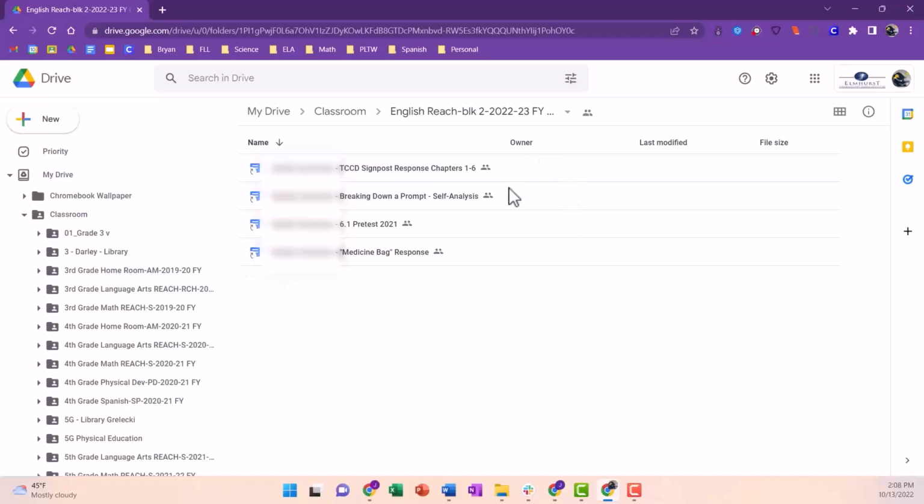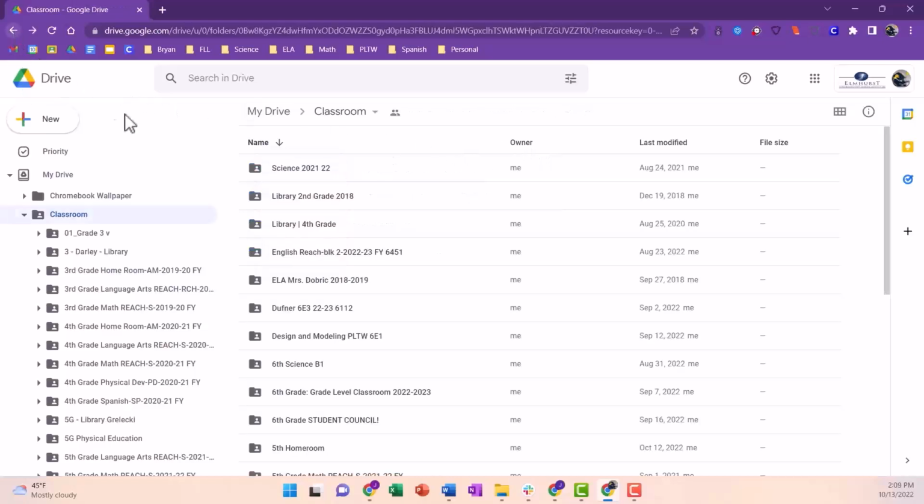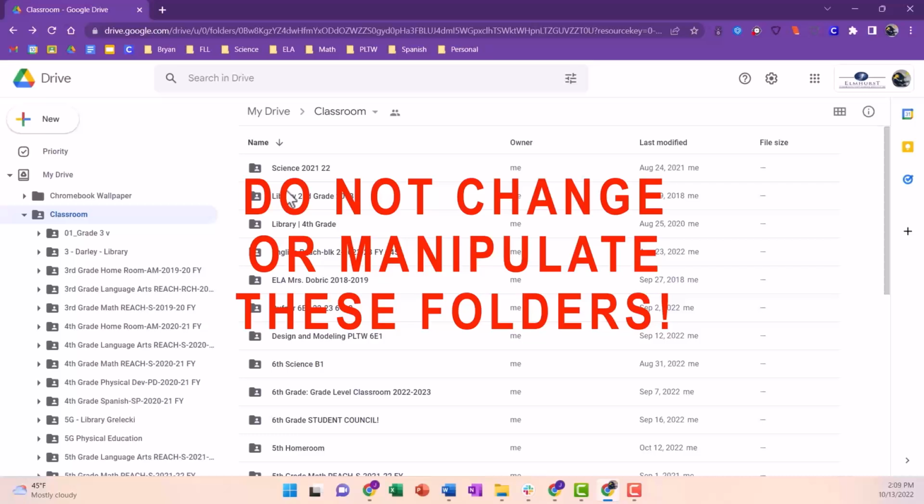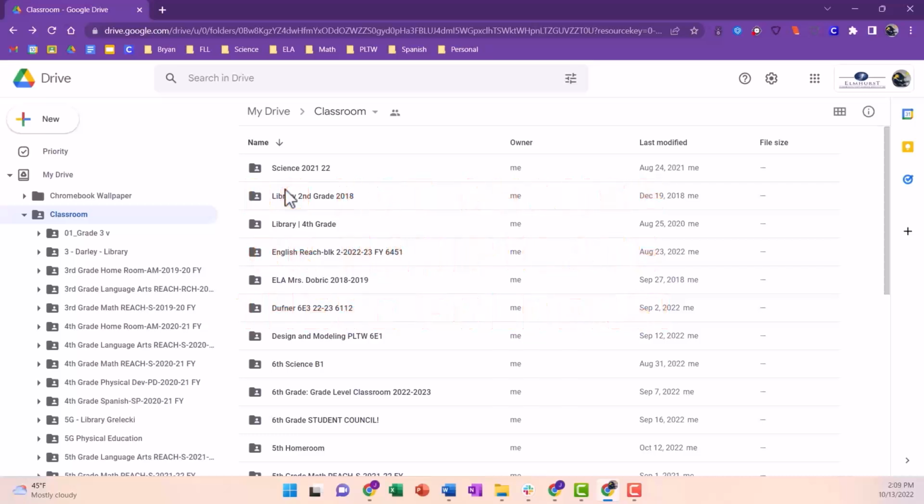You can tell if it's turned in if the owner column is blank. Since these folders are directly synced with your classroom folders in Google Classroom, do not change or manipulate these folders. If you move or rename them, they will no longer connect to your class page in Google Classroom.